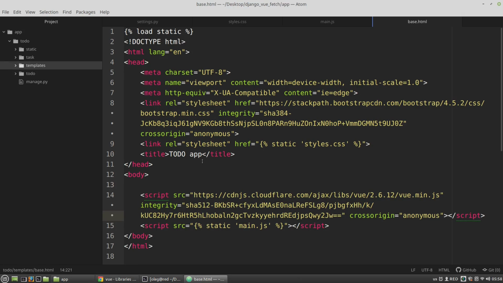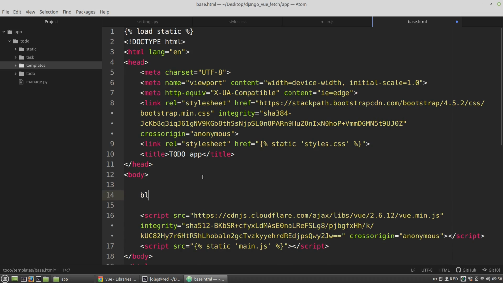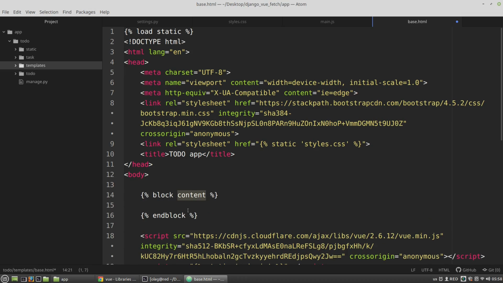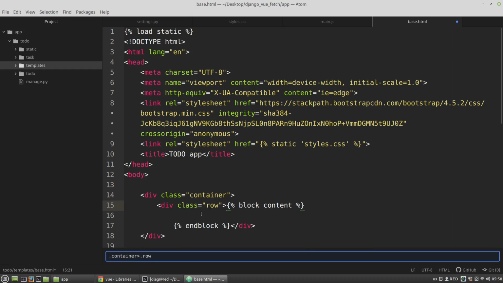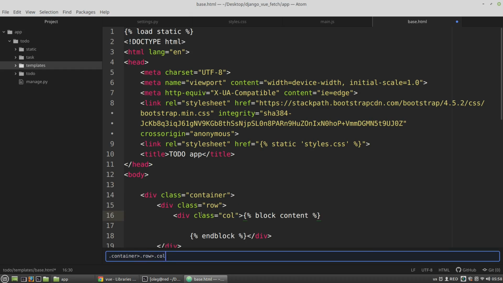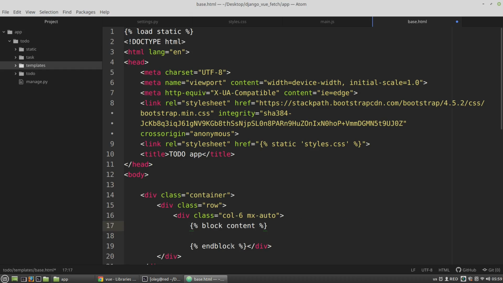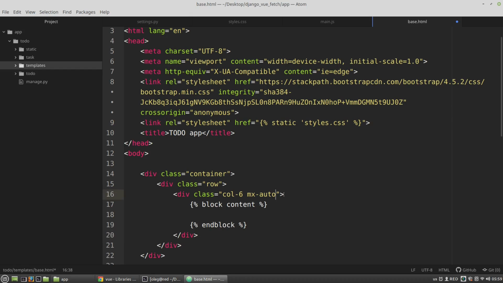Then I need to create a block to render data from the task app. That'll be the content block. The content is the name of this block, and I want to wrap this block with standard Bootstrap divs. So I need the container, I need the row, I want to have a col div with 6 Bootstrap columns width, and I want to have it centered, mx-auto, and maybe margin from top 5 Bootstrap units.